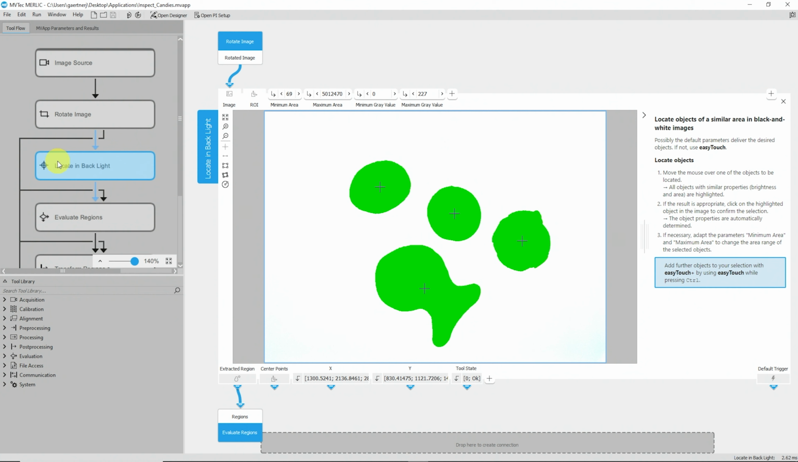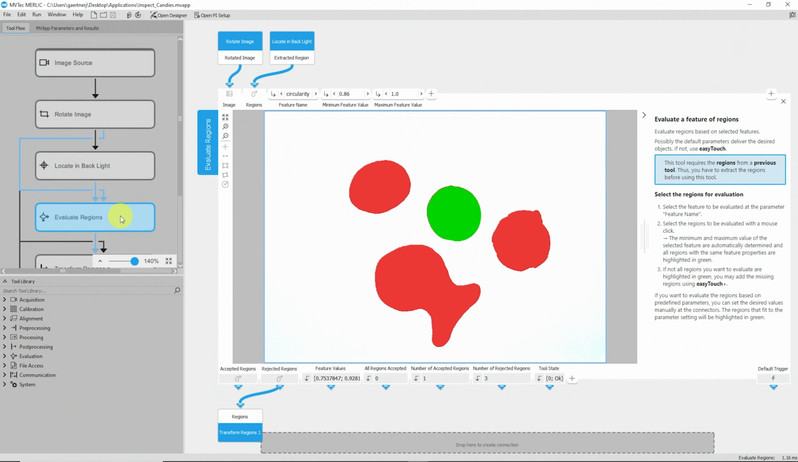So the next tool, Evaluate Regions, evaluates the regions and says if a region is defect or not. Therefore, it checks the circularity, and if the circularity is between a given range, the object is classified as defect or not defect. So here we can see our one candy is okay, and the other three objects are defect.